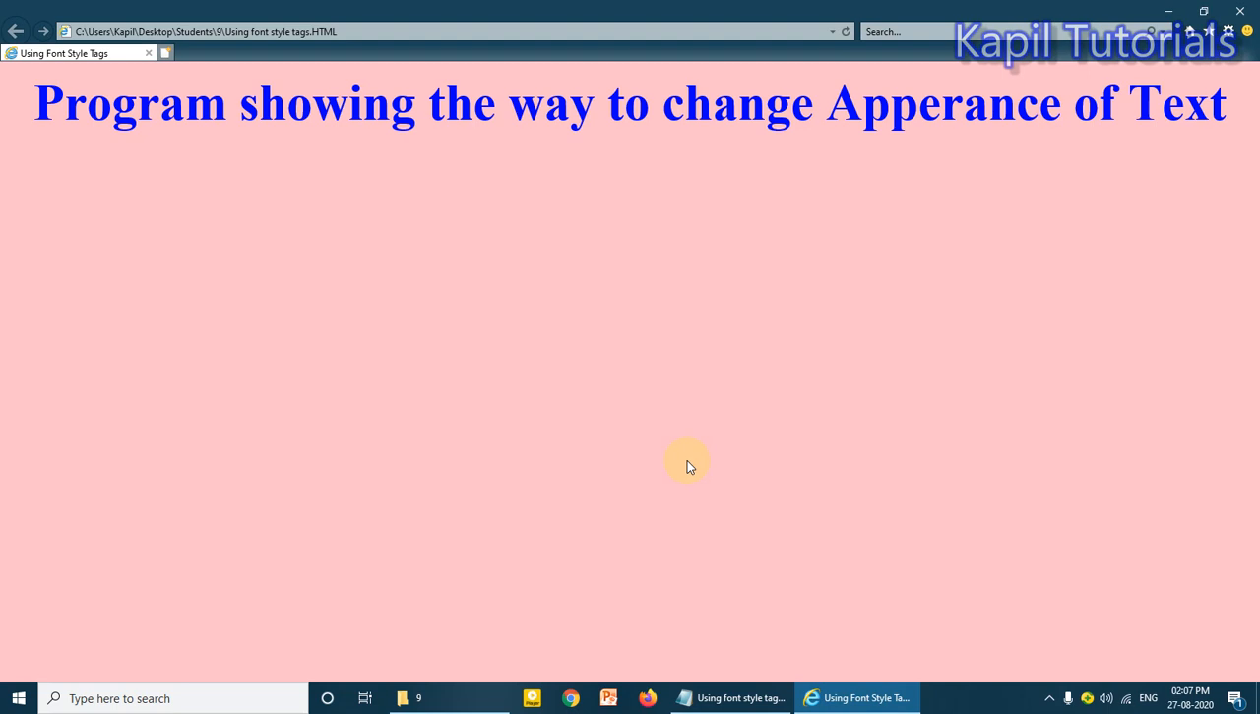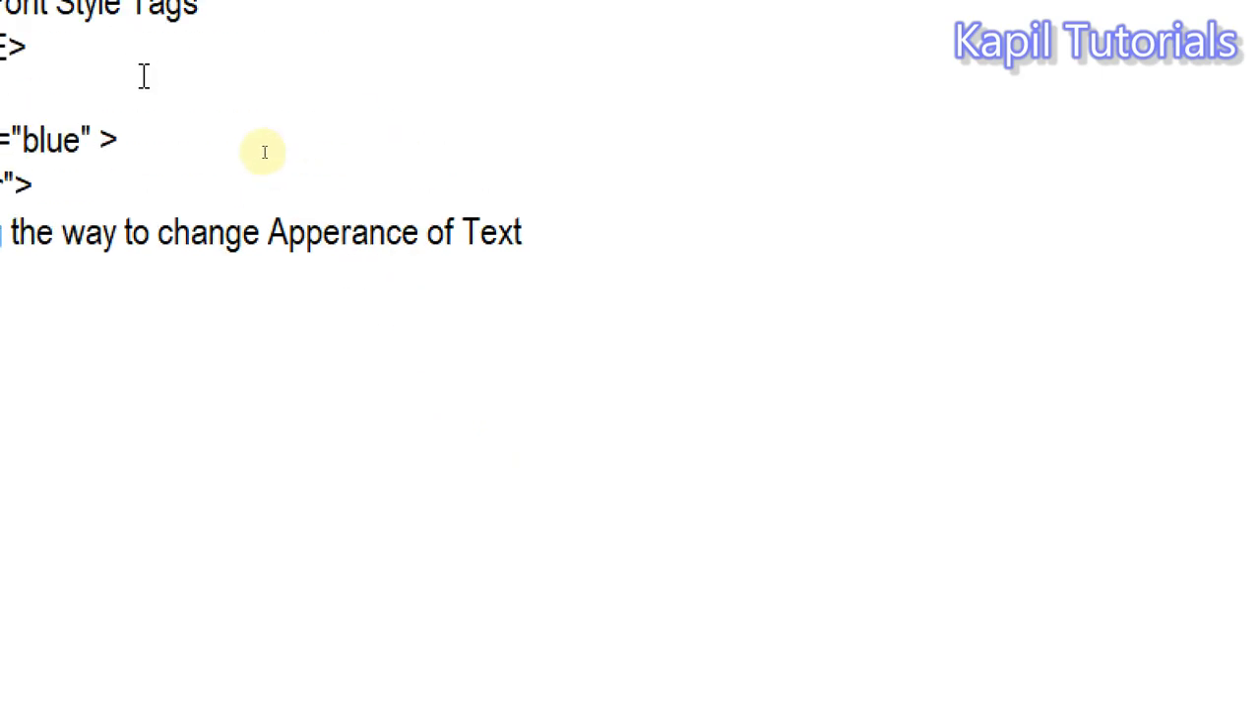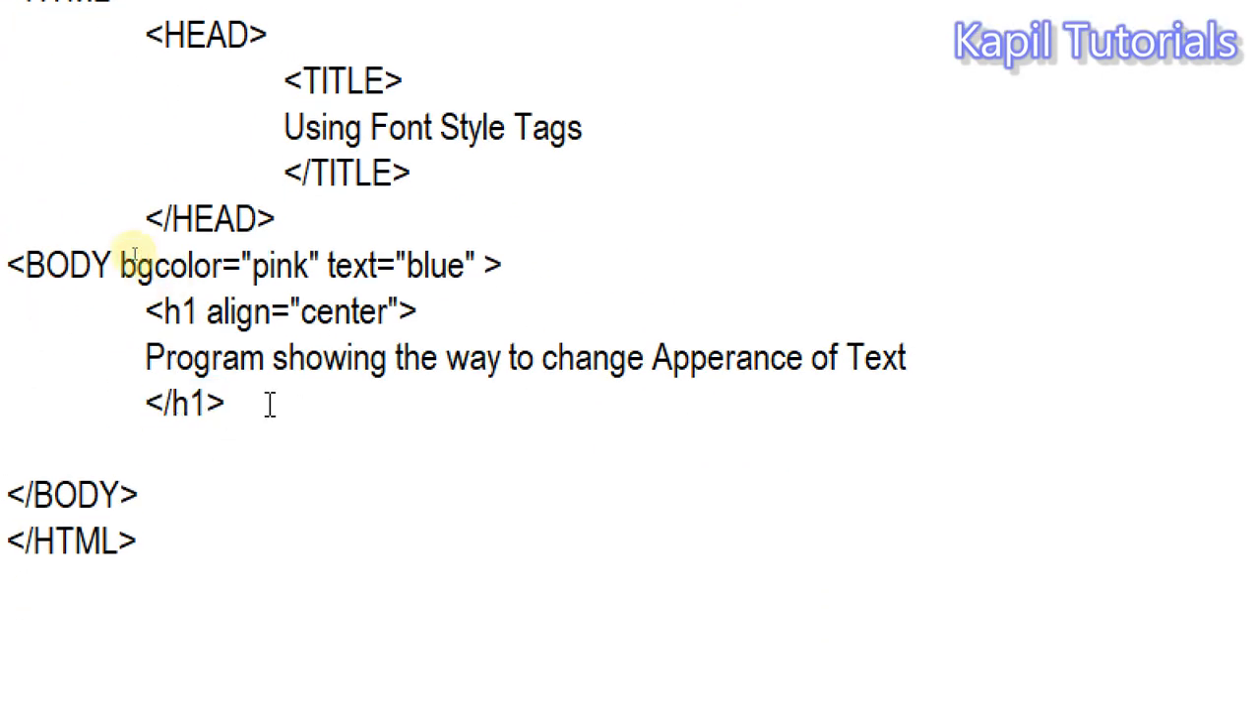Now I have to use different styles which can change the appearance of my text. So I'll keep it open, I'll not close it. I'll just go to my coding. In my taskbar it is. I'll just open this. So here I have closed this.